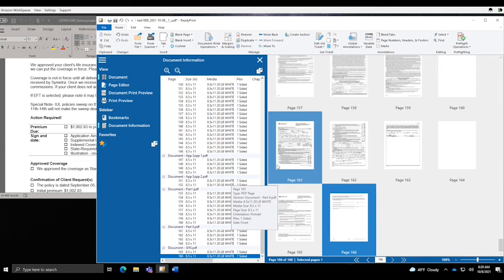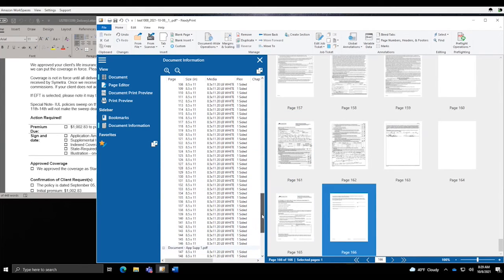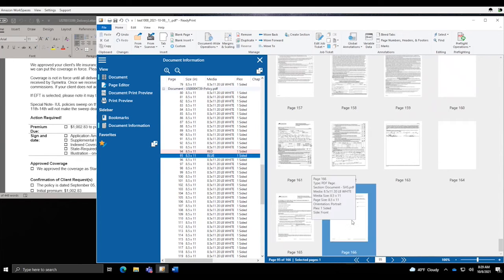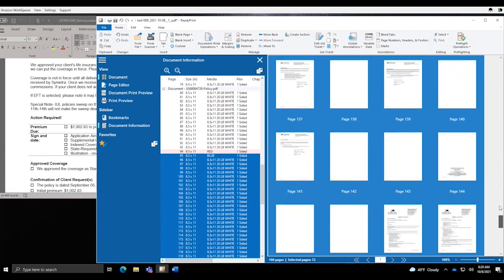Okay, that works out. So once we have all the blank pages inserted, I'm going to go up here to the first blue page, make sure that's selected, scroll down to the bottom and shift click the last page so that only those items are selected.